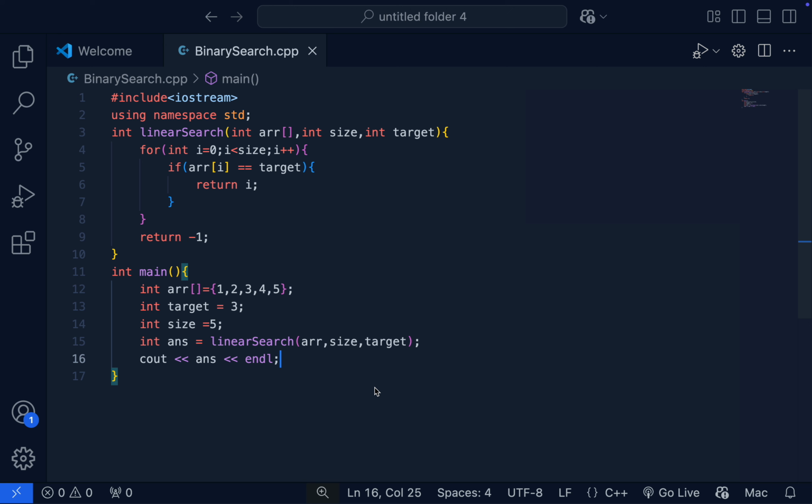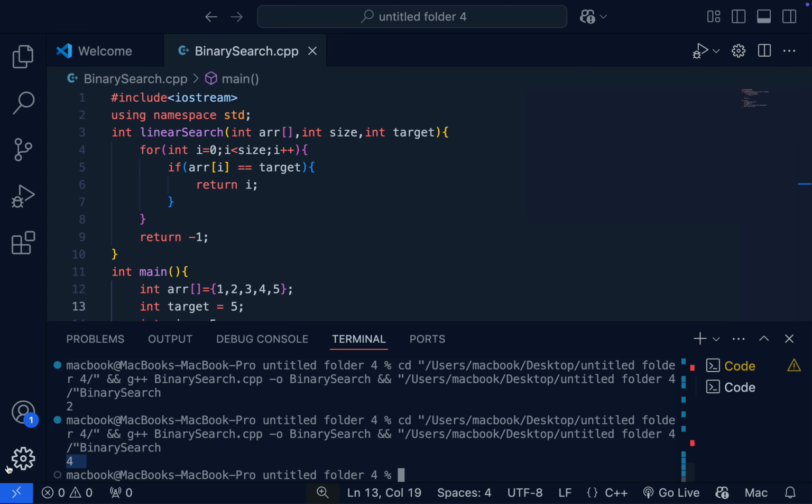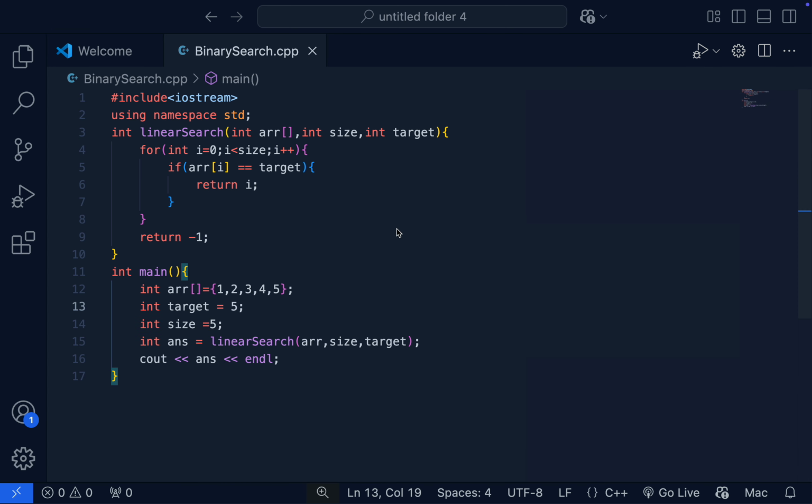So is it true or not? My target is 3, and it is present at the second index. How? 0th index, first index, and second index. So it is perfectly fine. If I give the target as 5, then it will return 4. Yeah, it is perfectly working.